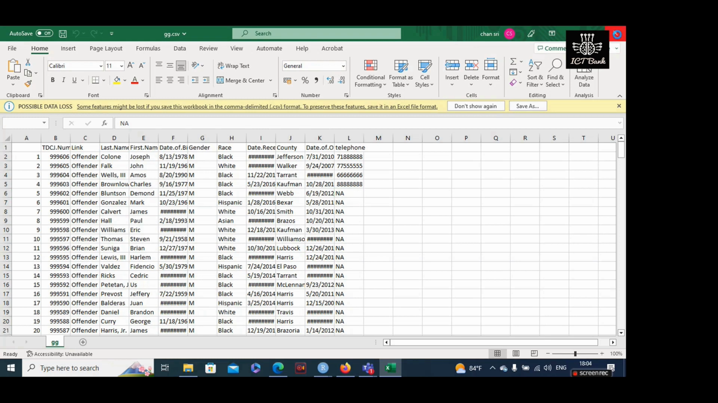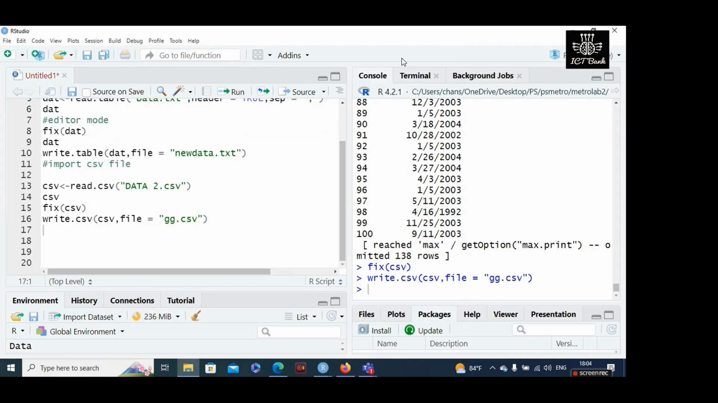Then this is the way to read a CSV file. To read the CSV file, we use the read.csv function. To edit some values, we can use the fix command to open the editable mode. Then at last, after editing, we can write it to a new CSV file by using the write.csv function.